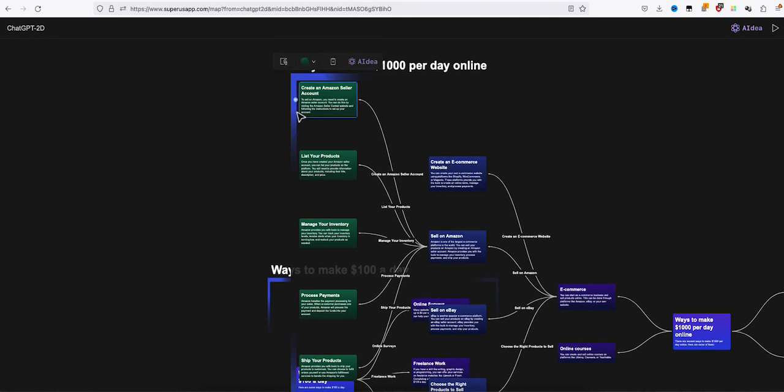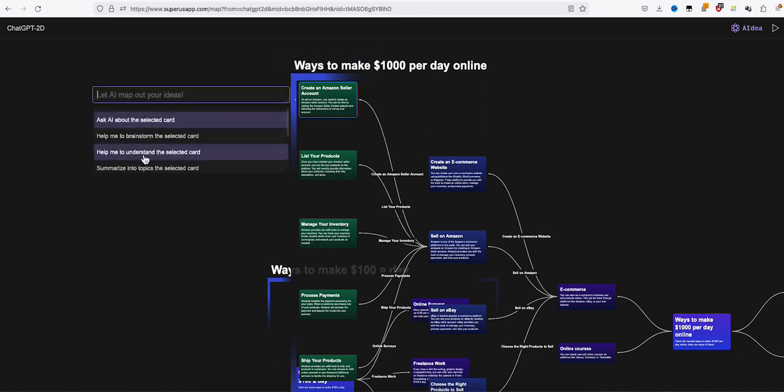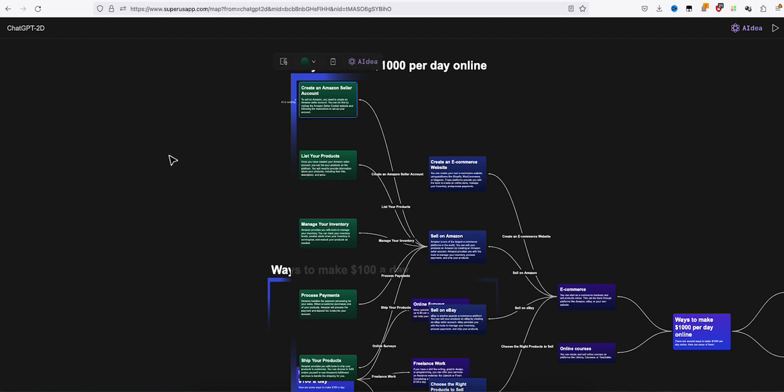Let's see what the other option is on this, the help me understand the selected part. All right, let's see. Let's do the help me understand that part.